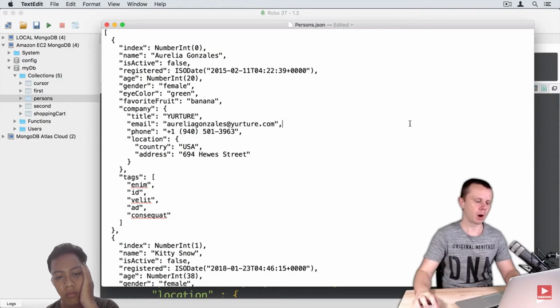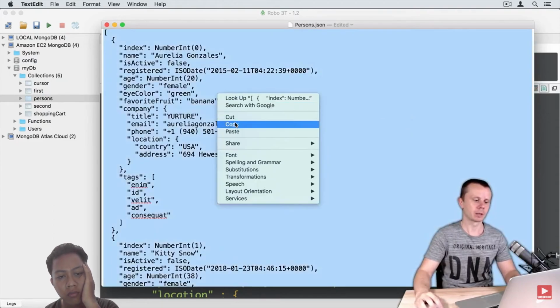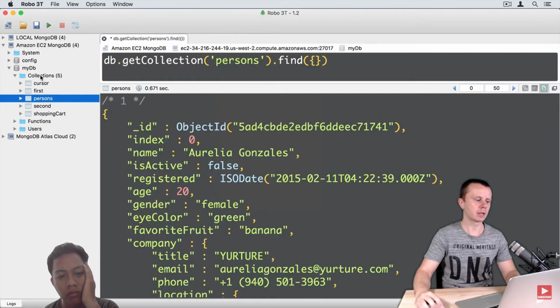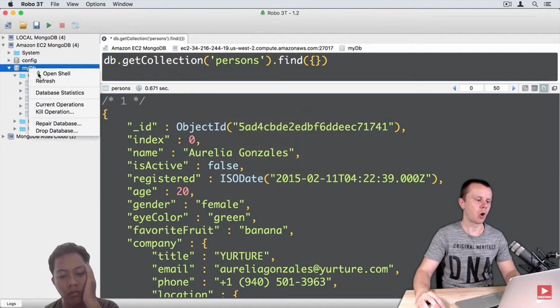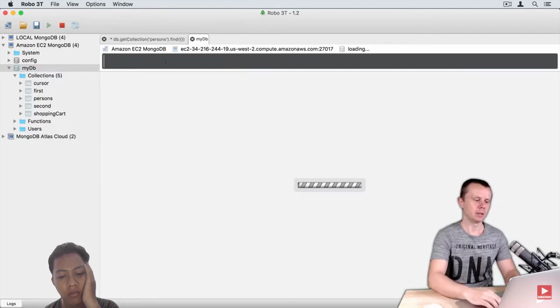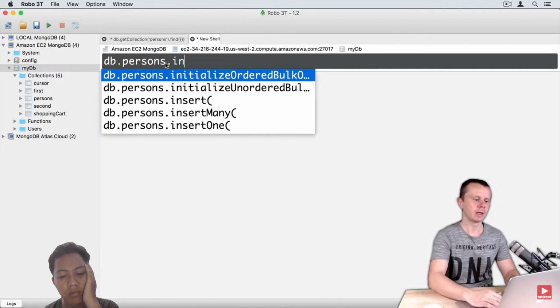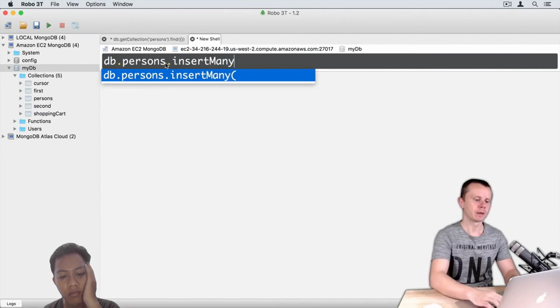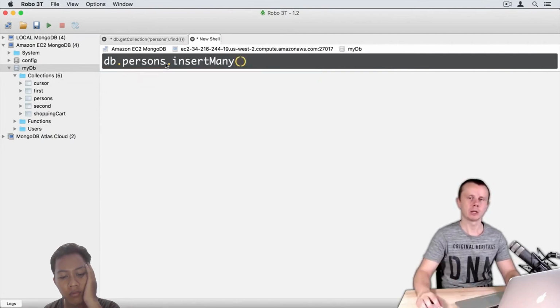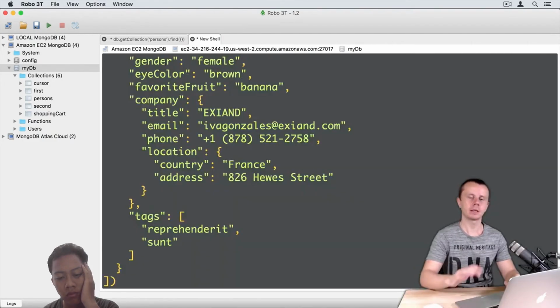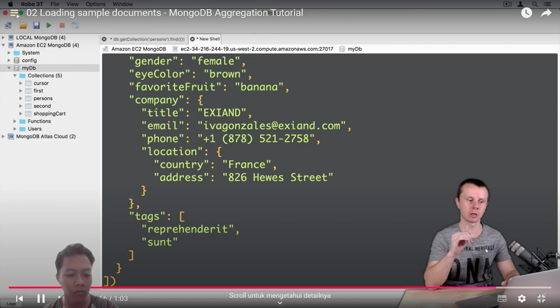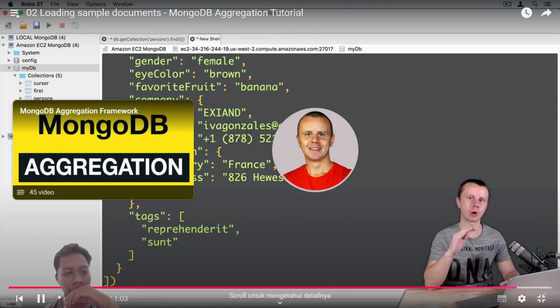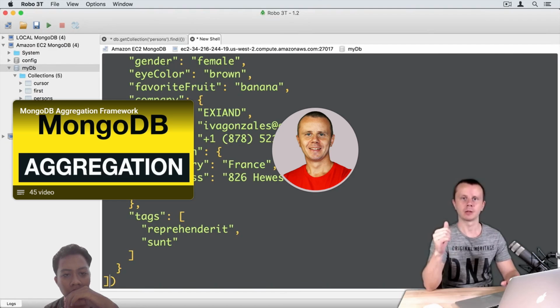So you need to copy all documents, right button click copy, and then open shell to any database, for example MyDB, open shell, and then db.persons.insertMany, then parentheses, and in parentheses just paste what you have just copied from the file, like this, and execute this. I will not do this because I have persons collection. If you don't have, just perform this operation and you're ready to go. So, see you next.